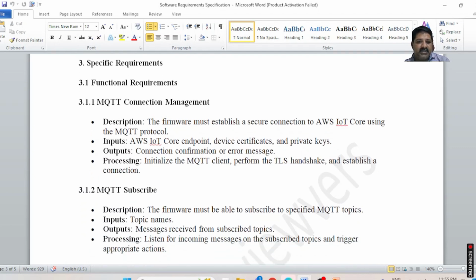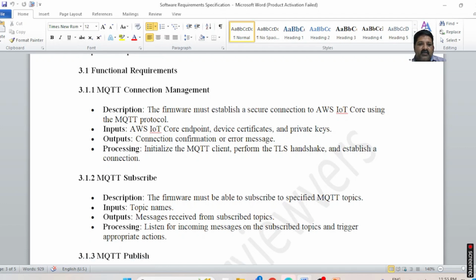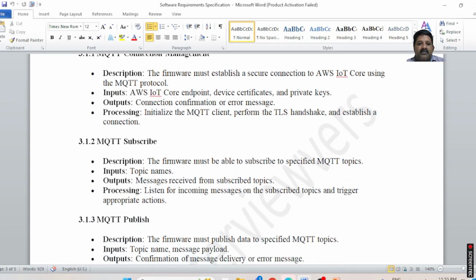Then you have MQTT subscribe. Here you need topic names as the input, and the output will be messages received from subscription topics. Processing: listen for incoming messages on the subscribed topics and trigger appropriate actions. Once you are subscribed to a particular topic, for whatever incoming message you have, based on the topic there will be event handlers, so you need to do some action once you get a subscribed topic message.